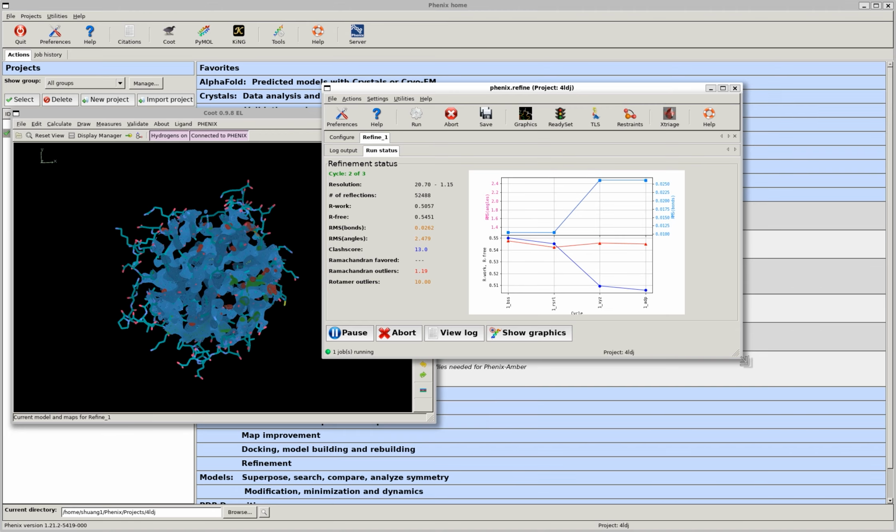And now I see that R work and R free have significantly decreased to around 0.5 and 0.54. The red is the R free, the blue is the R work. Both of them should be very low, and eventually in the process of building and refining, adjusting and refining, adjusting and refining, we want to get the R free as close to R work as possible. Because if R free is significantly larger than R work, then that means the structure was overfit and that we have to go back in and adjust some things.